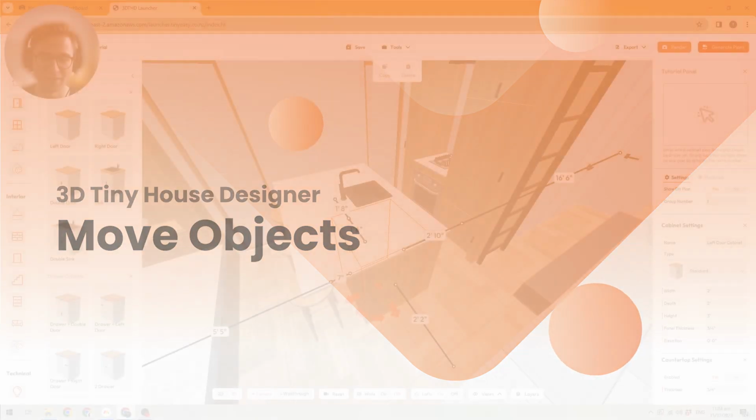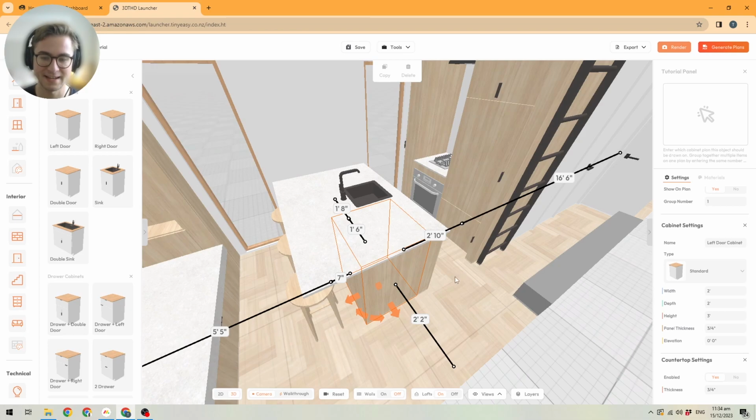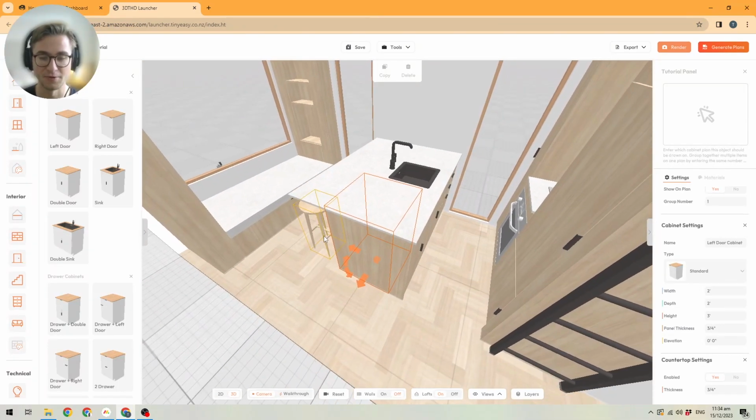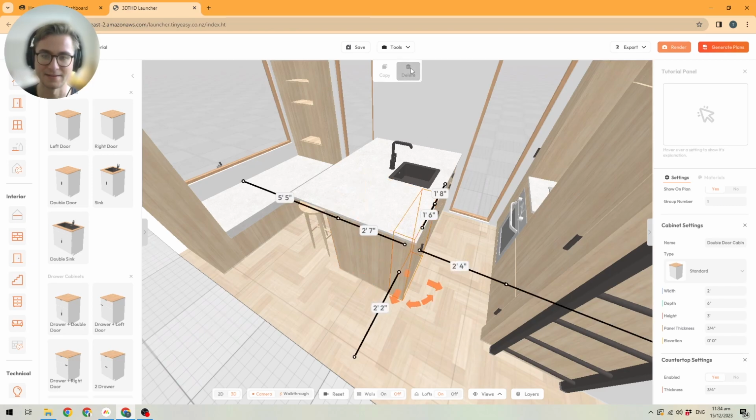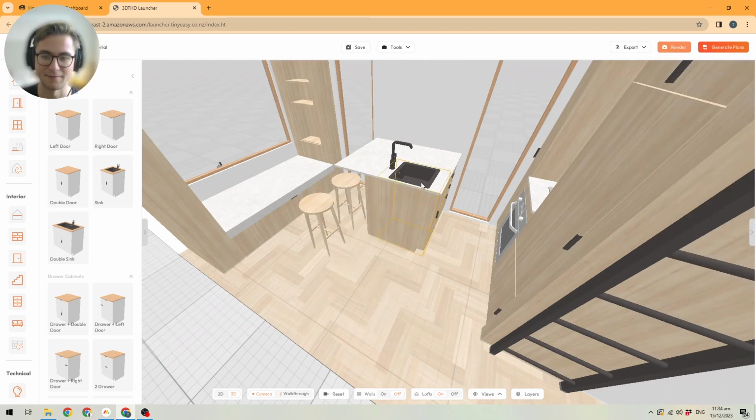Let's have a look at moving objects. So now that you've selected an object, you will want to put it into a different spot, for example. So I'll just quickly get rid of all of my cabinets here to give you a better example of how that could work.